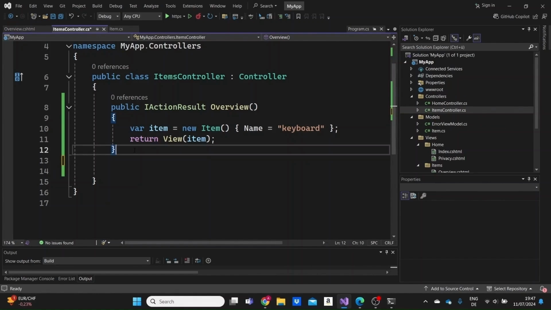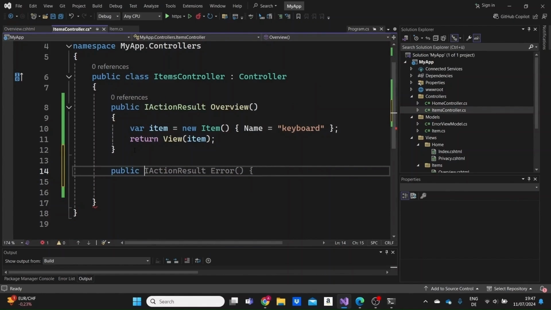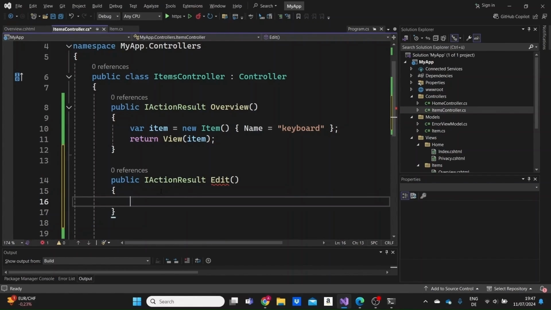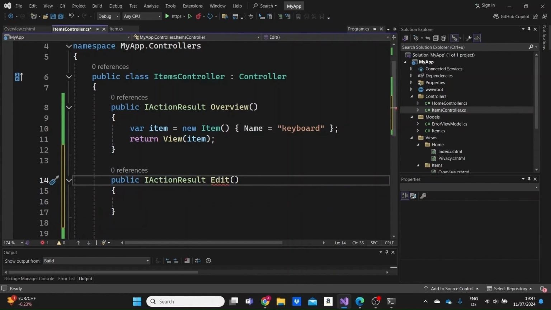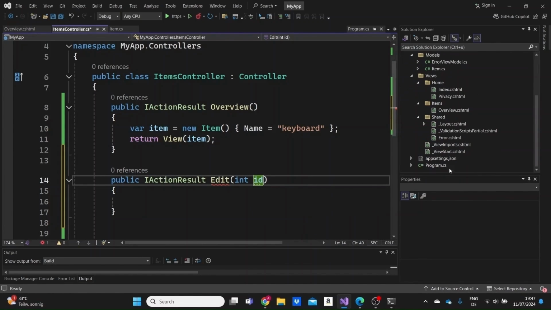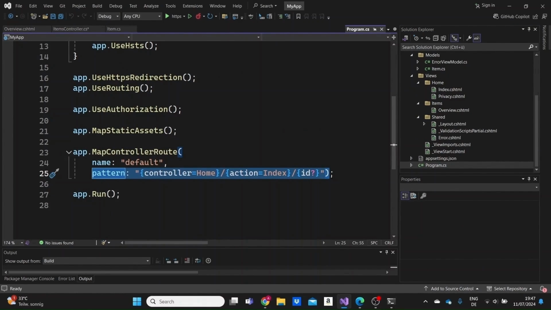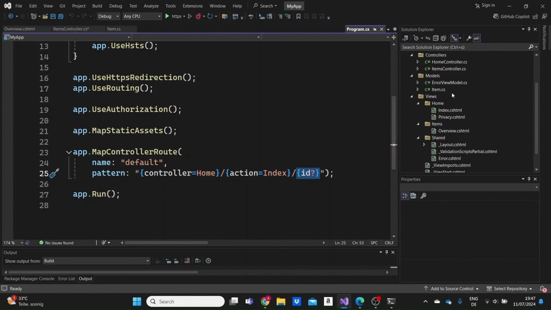In our items controller, I'm just going to create a new action. So public IActionResult. I'm actually going to name it edit. And here in this action, I'm going to receive an int ID parameter from the URL. And in this case, the parameter is passed to the action directly from the URL depending on the route configurations of our application. If you remember, in program.cs the default route pattern is specified and it actually allows us to receive an ID parameter. Okay, so let's go back to the controller.